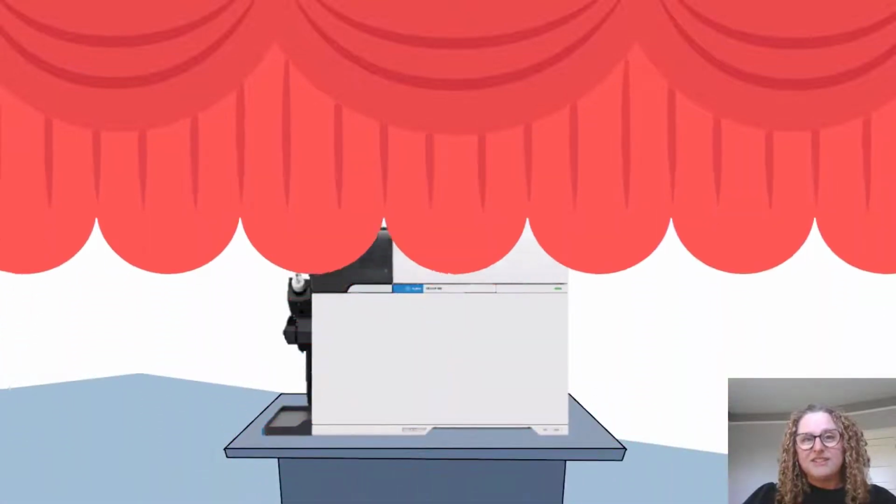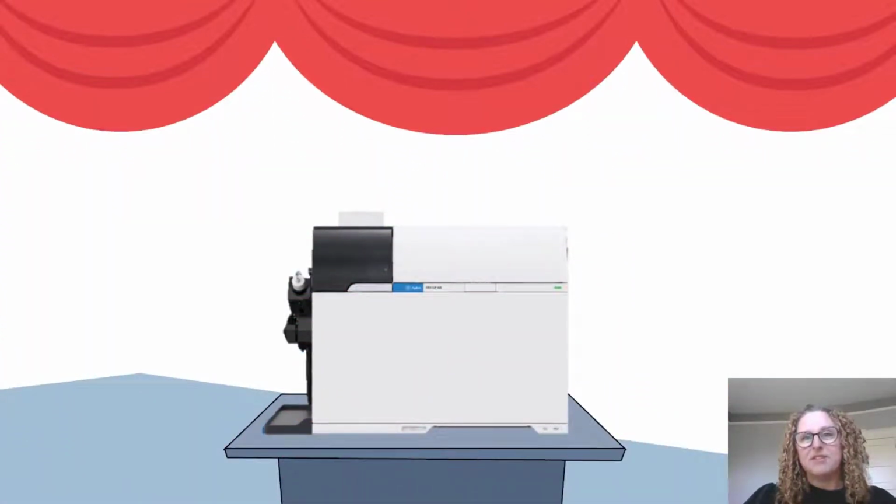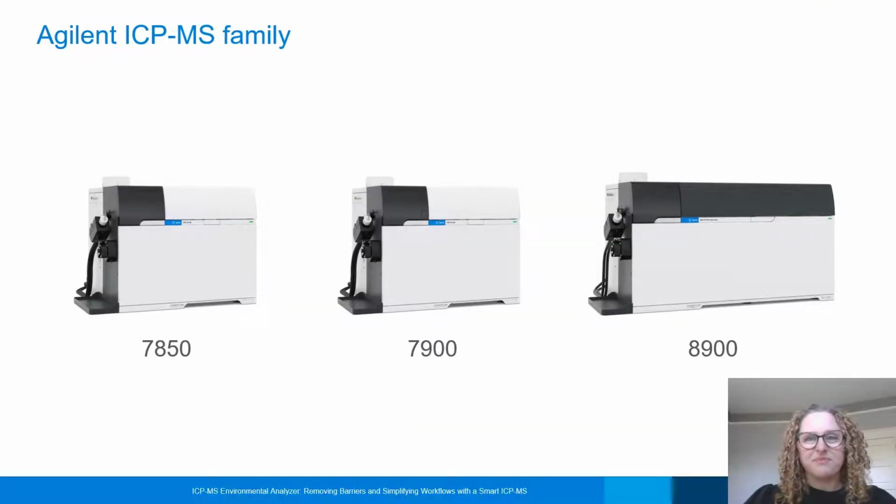If you haven't heard the news, we are very excited to announce that we have just introduced our new Agilent Single Quad ICP-MS to the Agilent ICP-MS portfolio of instruments. This is the new single quad, which is called the 7850. You can see where the 7850 fits into our ICP-MS Agilent family. It is replacing our old 7800 ICP-MS. So let's get into the new features of this new instrument.